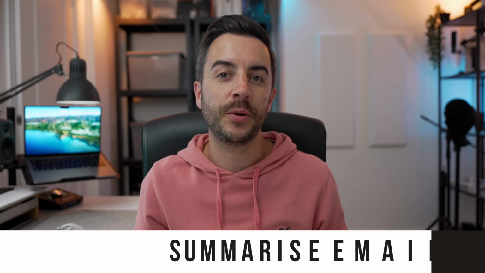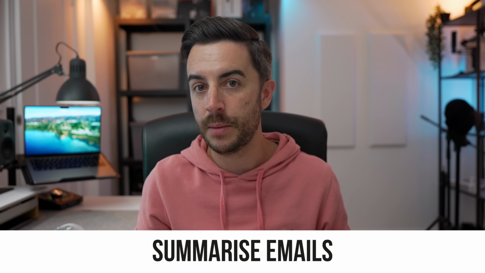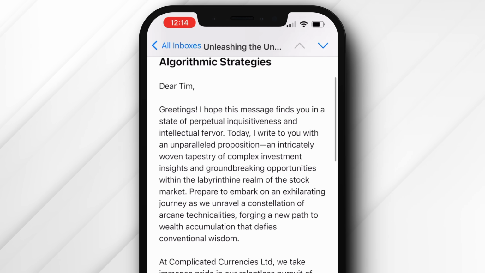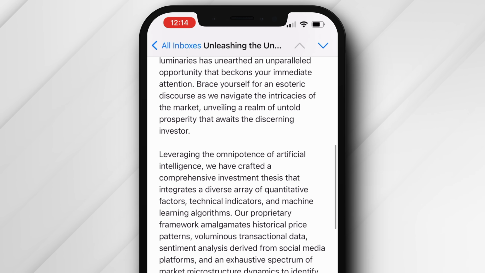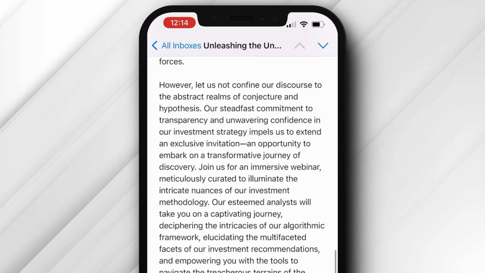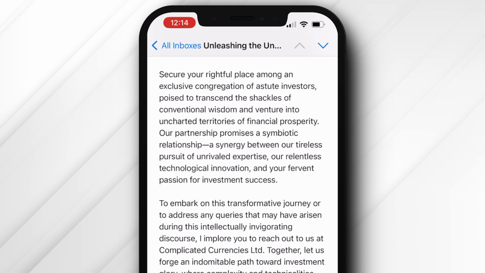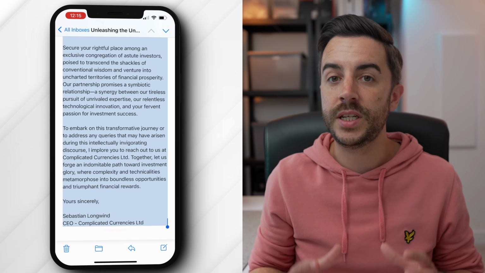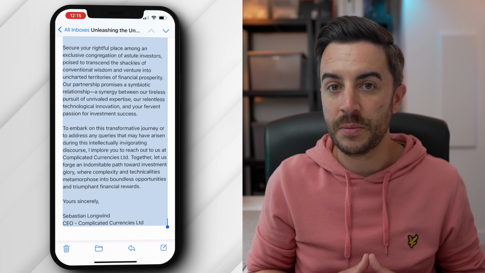Another really useful feature of ChatGPT is its ability to summarize information for you. So here we've got an overly complicated sales email that we've been sent, and I'd like to use ChatGPT to quickly summarize the email for me and let me know what the key points are. So I'll select all of the text in the email and copy it to my clipboard.